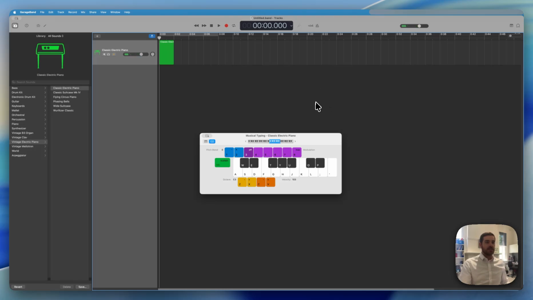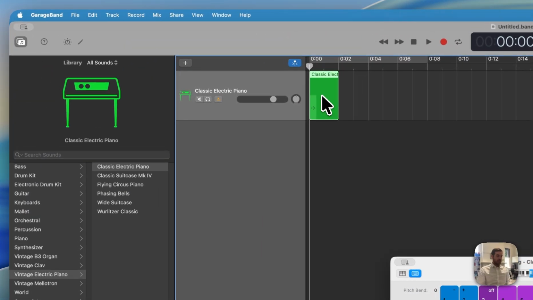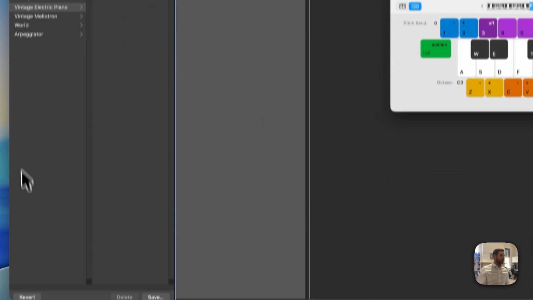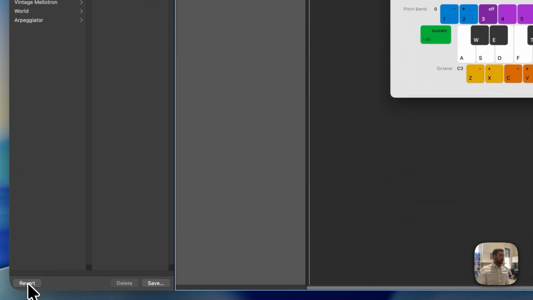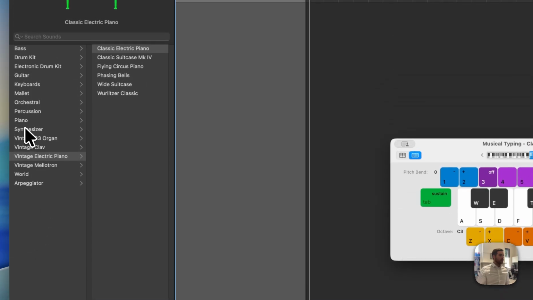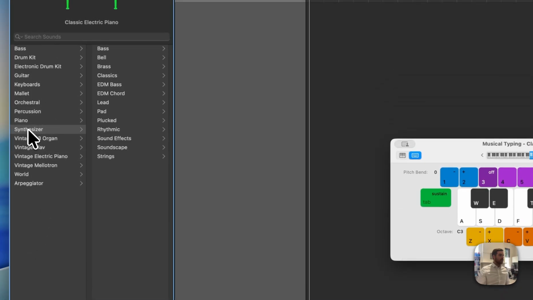For this project, I'll be using the following 4 sounds: After the Rain, Noise Sweep, Wave Space, and Atmosphere at Dusk. All of these sounds can be found under the synthesizer folder in the Soundscape library. So to change an instrument, what we're going to do is just click Revert in the bottom left hand corner, click Synthesizer, then click Soundscape.